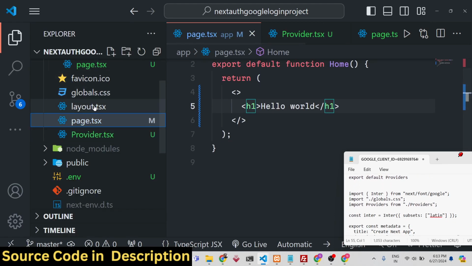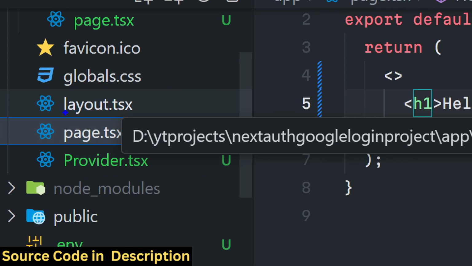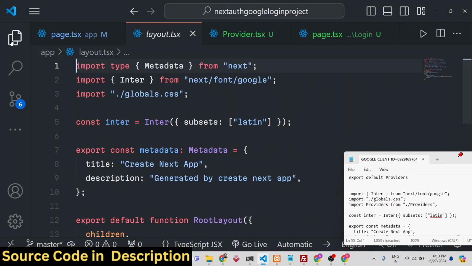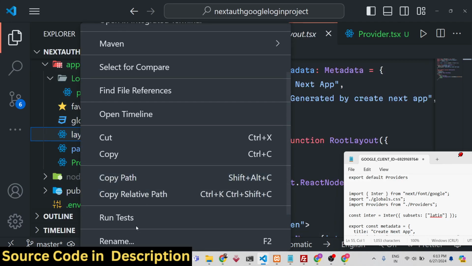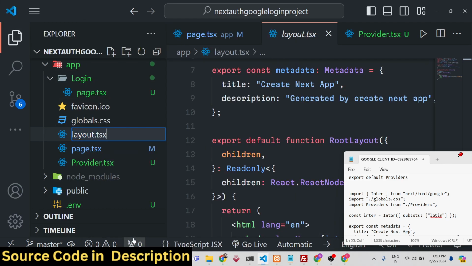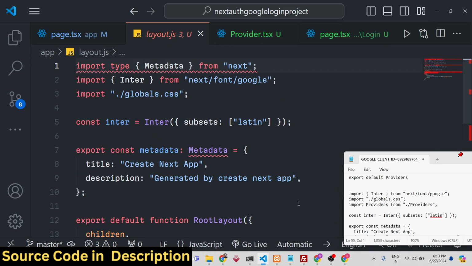the layout file that you see right here. This is the layout file. Layout files typically have your metadata of your application, such as the title, description. So you can just rename this to JS from TypeScript. So just layout.js, just rename this to.